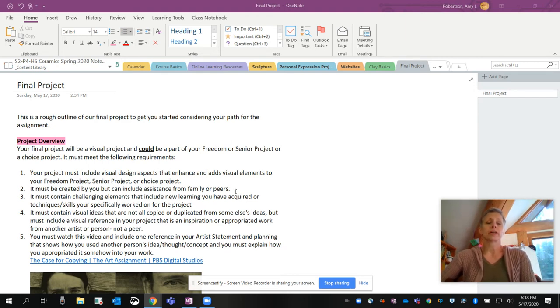So basically, your final project is going to be a visual project, but it could be part of your Freedom or Senior project, or it could be a choice project. You have to do it. You get to choose which one of those you want that to be. It has to meet the following requirements. And so here are the main things that I can think of right now that need to be met.